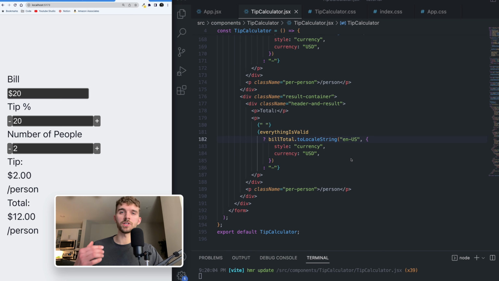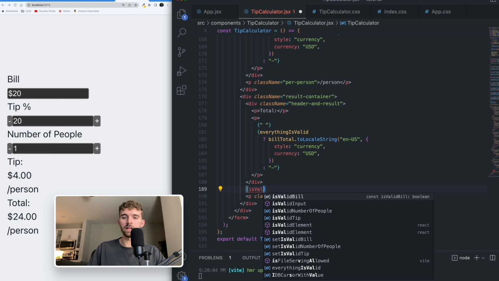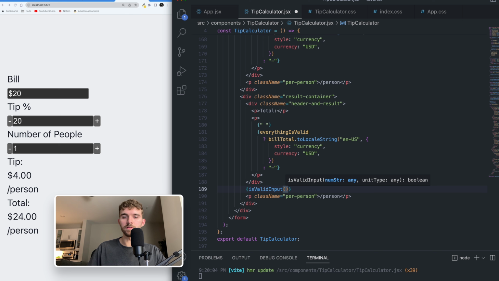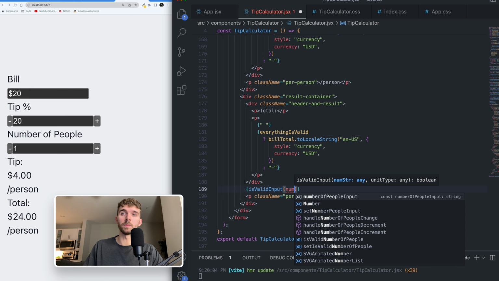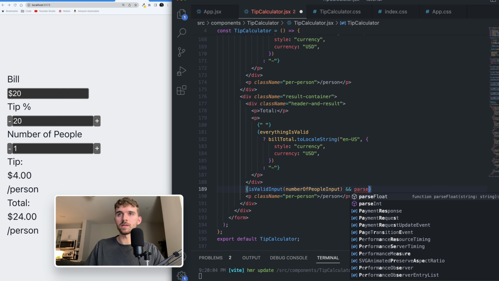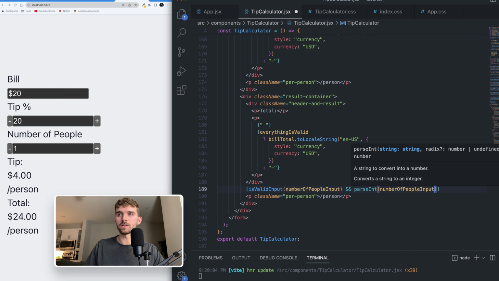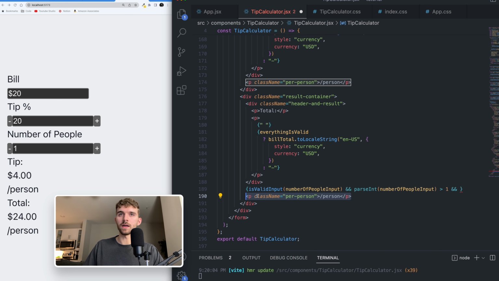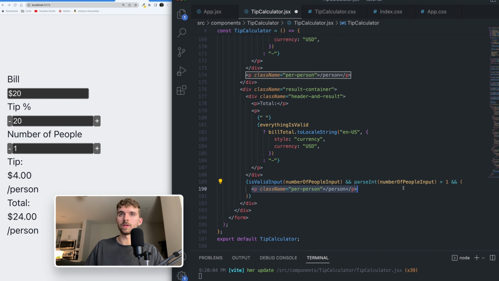So now let's add the logic that actually makes this per person hide and show, because right now we have only one person, but we have this per person string showing up. So these are actually going to be identical, right? isValidInput, and this is a function. So we're going to pass in numberOfPeopleInput, and we're going to say if that's true, and parseInt numberOfPeopleInput. So if that's actually a number, if that's over 1, then we're gonna render this paragraph tag. So just highlight that, move it over there.